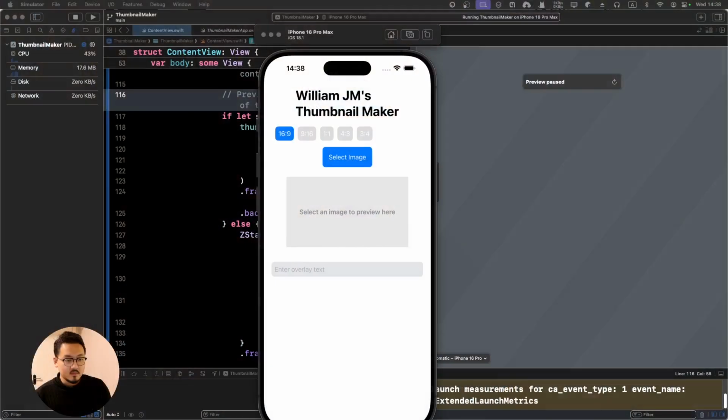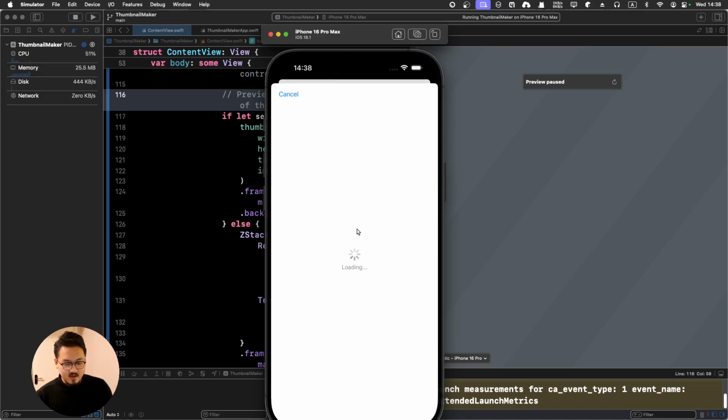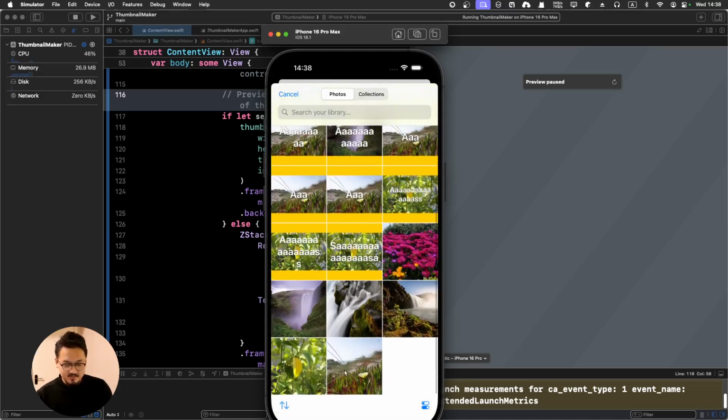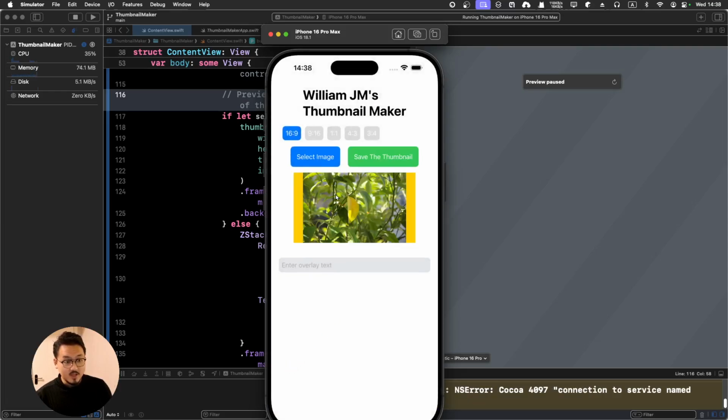Let's go back to our thumb maker app. So we already done a lot, and I modified the code a little bit, and here is the result. Let me show you. So here's the current result of William James thumbnail maker, and I placed a placeholder for the image here, and you can select the image, right? And just wait and see. So you can select an image, for example something like this, and it will be loaded here.